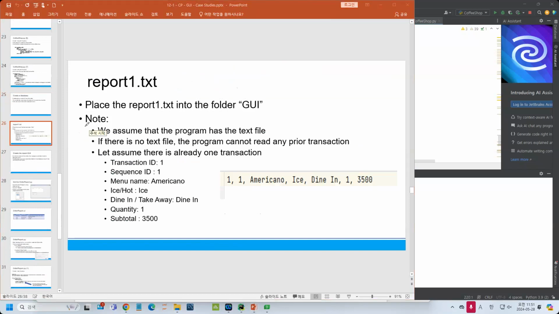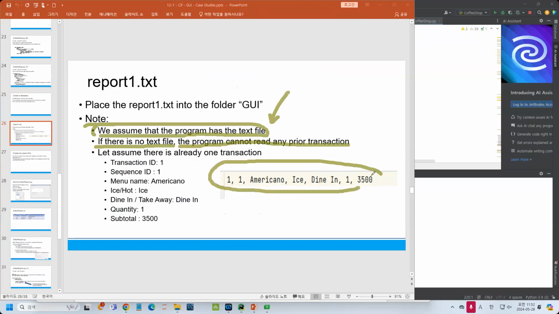There's a note here. We need to assume that the program has the text file. So if you run your code later, it is assumed that the text file is already in place. If there is no text file, then the program cannot read any prior transaction. So it means you need to make at least one data entry so the program can run. So let's assume there is already one transaction.